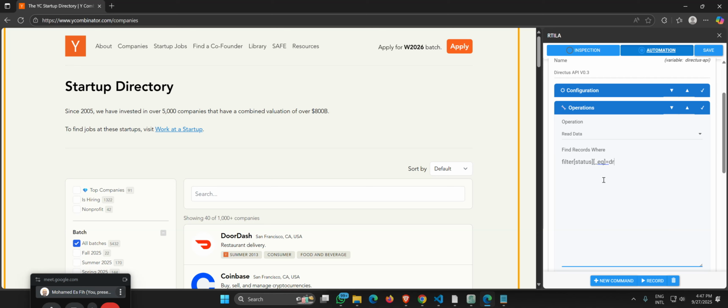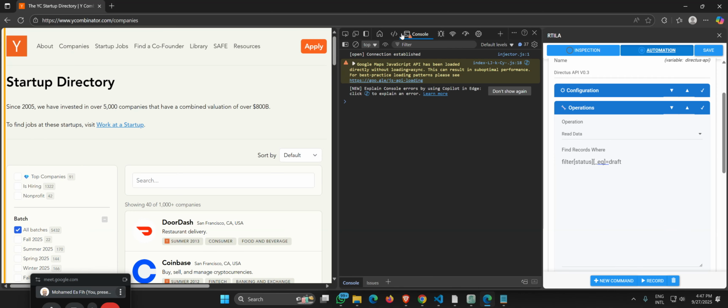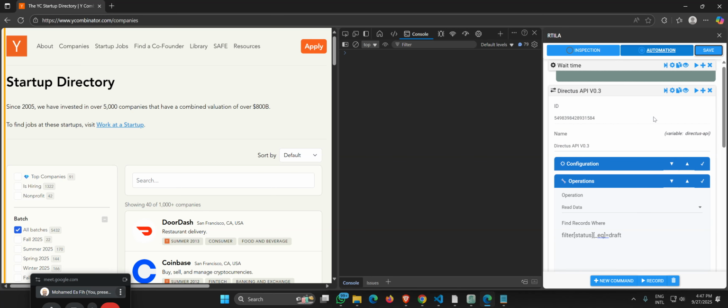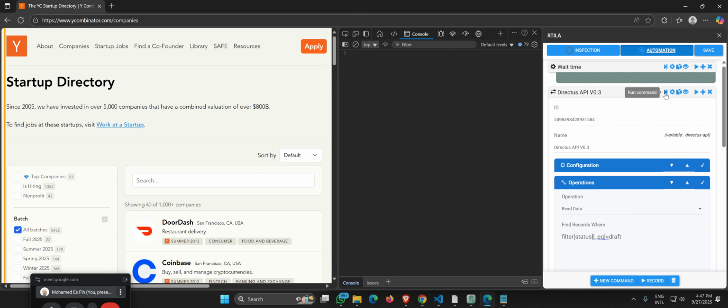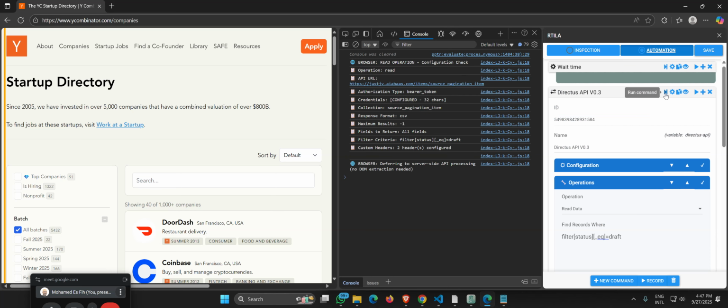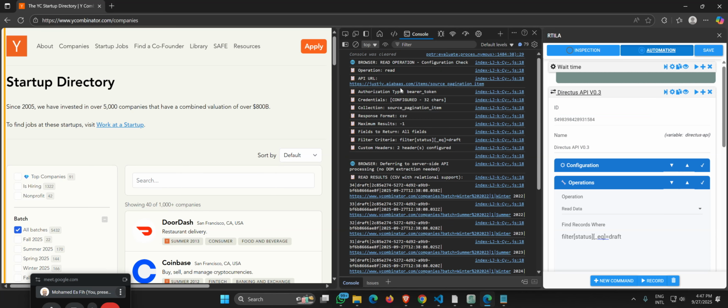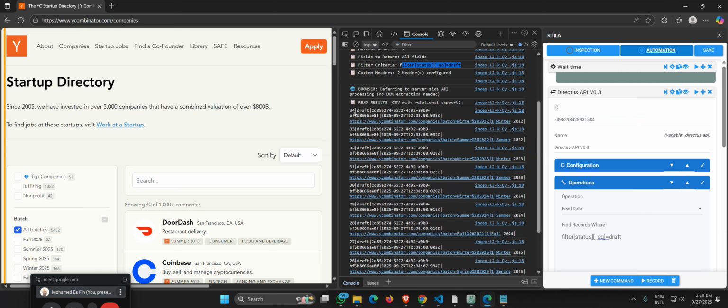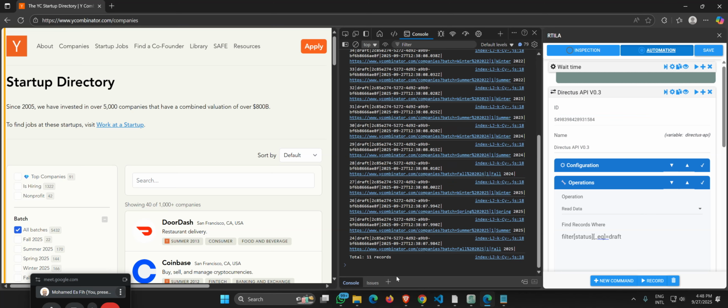Let's try first, because I can do Control Shift J. That will open the console. I want to see if I am able to connect to your Directus first, yes or no. So I'm going to run this command now, and you can see here that the authorization works, maximum results, my filter is correct, and I got the results. You see here I'm getting all the data of the 11 records.